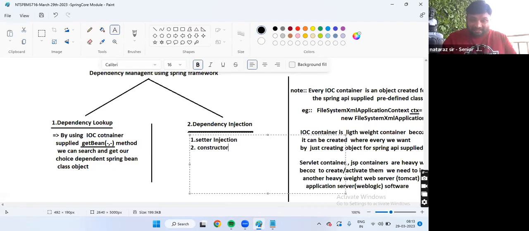Constructor injection: the IOC container uses a parameterized constructor to assign the dependent class object to the target class object. Field injection: the IOC container assigns the dependent class object to the target class object by using fields, by using properties. Directly they will be injected into the fields. That is called field injection.